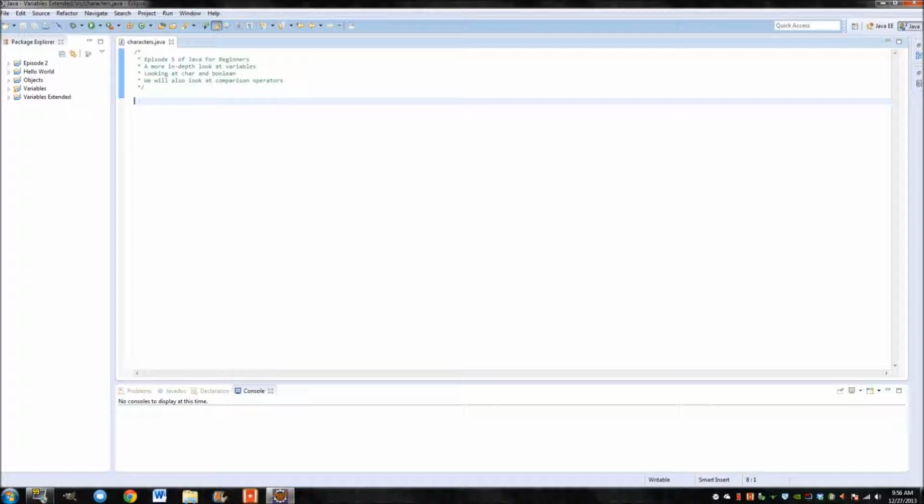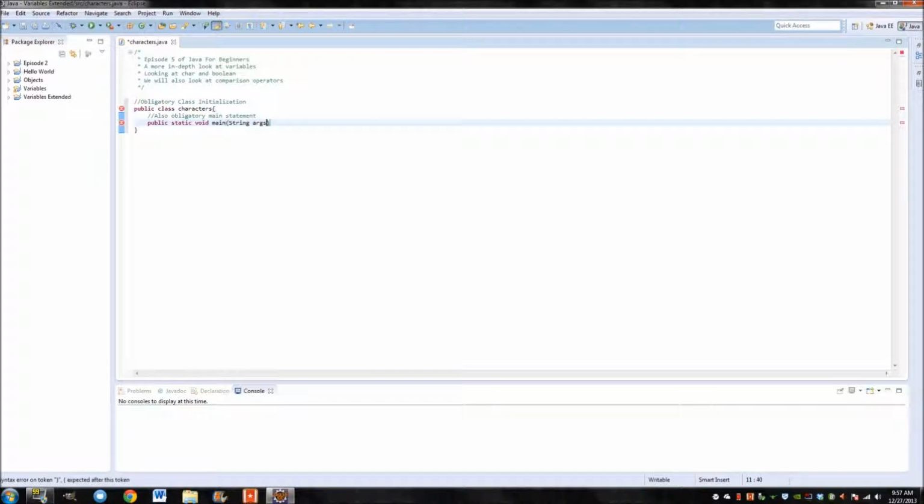So to begin, we're going to be looking at the characters, but first of all, we're going to need our obligatory class initialization kind of thing. So we're going to go public class, and then we need our class name, which is characters in my case. So we're going to call that characters, and we can do our little curly braces. And then we need our also obligatory main statement, which we can go public static void main open parentheses capital String args square braces closing parentheses curly braces. There we go. So there we have it.